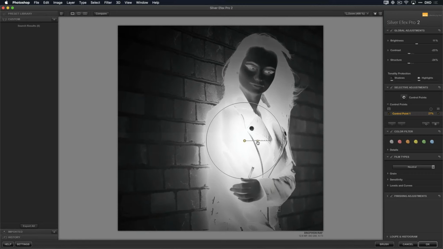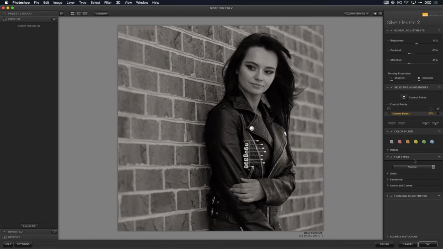I could bring it down a little bit, but you notice it's not affecting or adding detail to her face, but it is to the eye. So anywhere it's white, it's adding that extra little detail, and where it's black, it's not being affected. So that's great. But let's take a look at a couple more things and then I'll wrap this up.